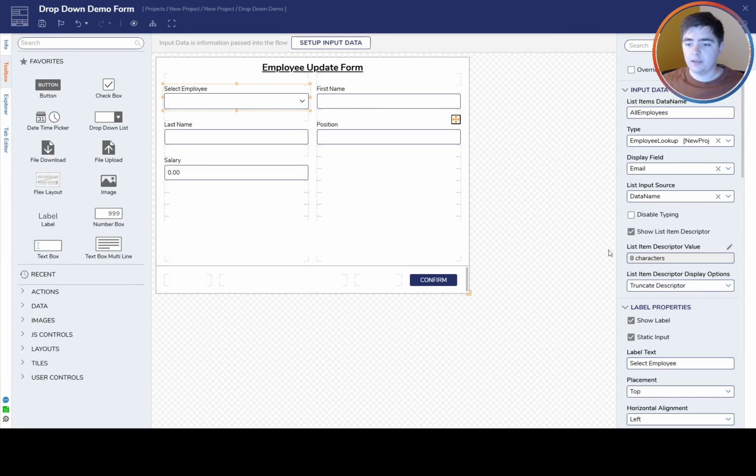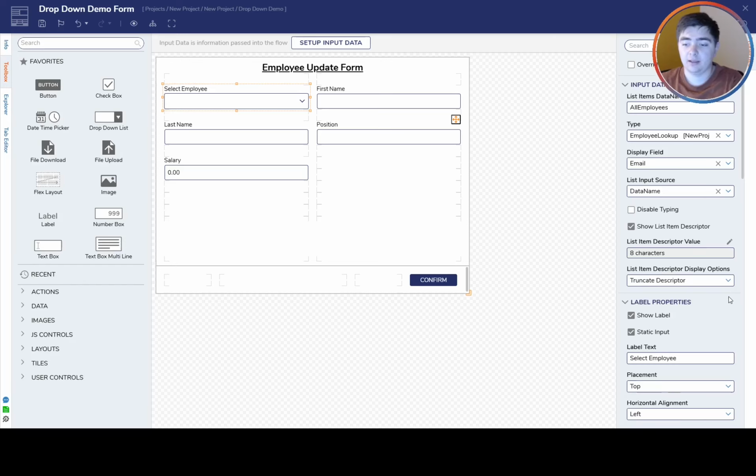Once you have specified your list item descriptor value, you have the option to change how it's displayed. If you want to truncate the descriptor, if it goes too long, or if you want to truncate the display field and the descriptor if it goes too long. So are we just chunking off the descriptor, or are we going to take a little bit from both to fit inside of our drop-down box? That is what you are selecting here.